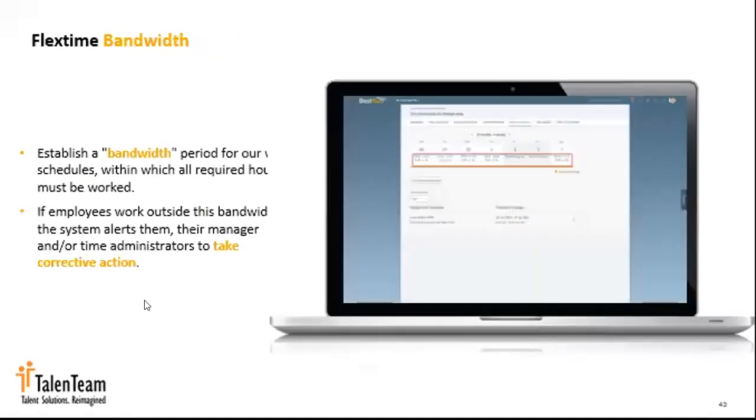So flexible bandwidth. This provides the best of both worlds, making your employees happy by allowing them to personalize their work time, while still helping your organization to control your overtime cost and remain in compliance with regional regulations and any union rules.